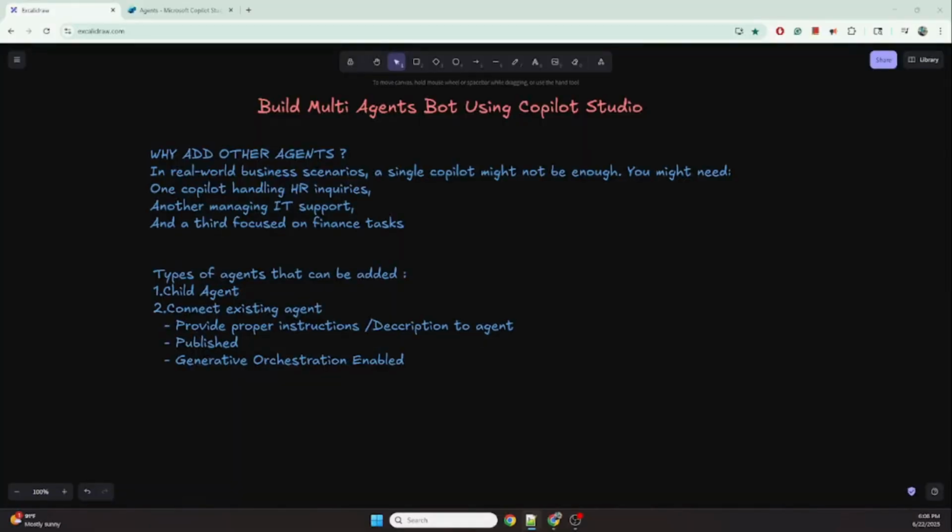Today I will dive into an exciting capability in Microsoft Copilot Studio: building a multi-agent bot. In this video I will show you how we can add and orchestrate other agents in a custom Copilot chatbot. Whether you are designing a complex experience across a department or extending a single Copilot capability, this feature is a game changer.